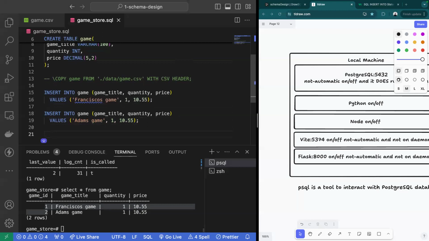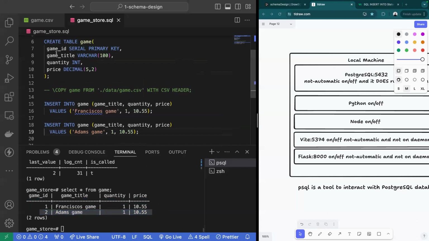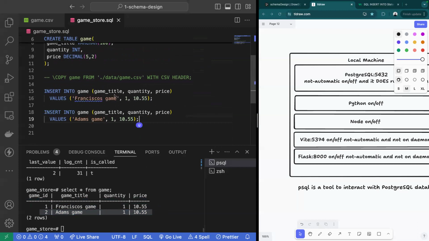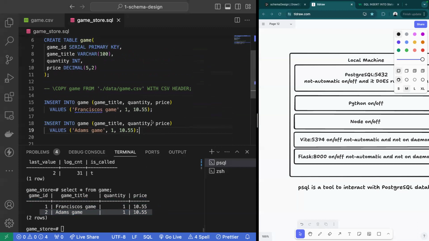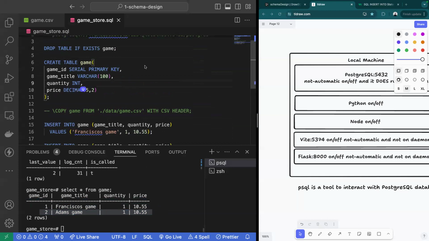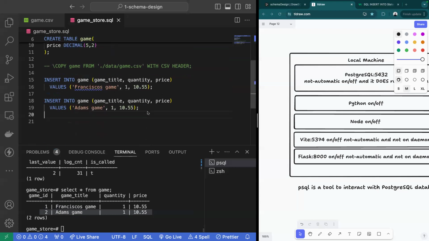Well, let's see what happens when I drop. If I were to remove a record from up above here, it would remove it, and it would still maintain Adam with 2 as the game ID, and it'll continue to aggregate properly. We're never going to have a repeated record by turning it into a serial primary key. All right. Now, common practice, always use serial primary keys whenever you're trying to create a new table.